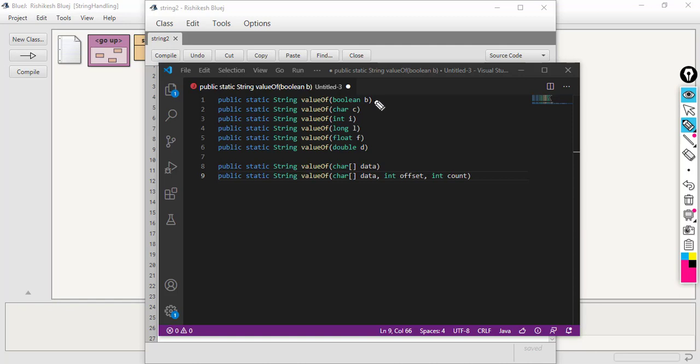In the first one, it takes a boolean value and it returns a string. So whatever boolean value you give here, suppose you give it true, it will convert into the string "true". Similarly, here you give a character, let's say you give a semicolon. So this semicolon character will be converted into a string like this.